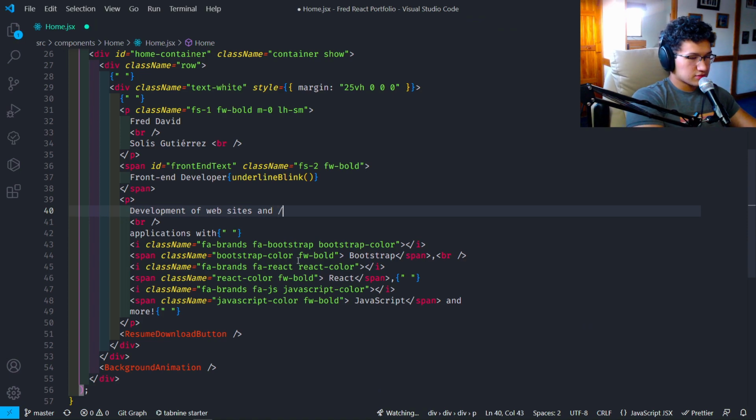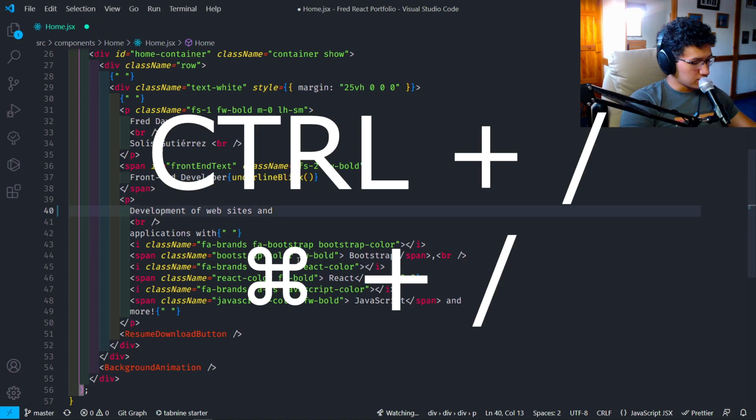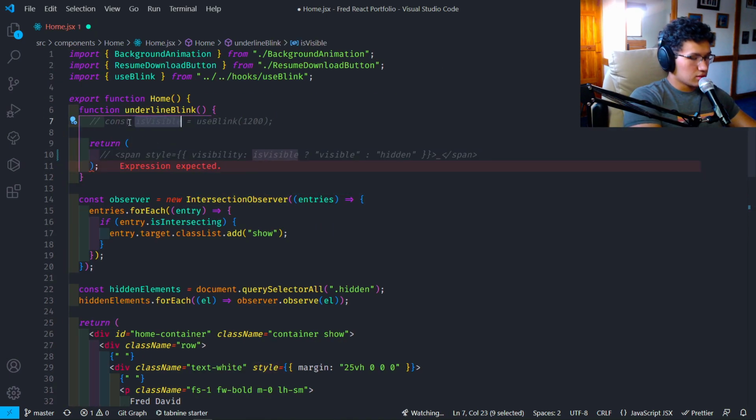For example, JavaScript is like this. I low-key forgot how it was done in JSX. But if you forget how to comment something, what you can do is simply press Control and forward slash. There we go. It is now commented out.